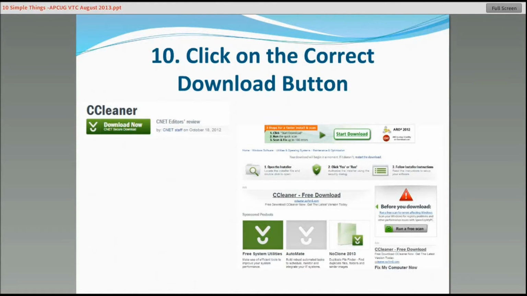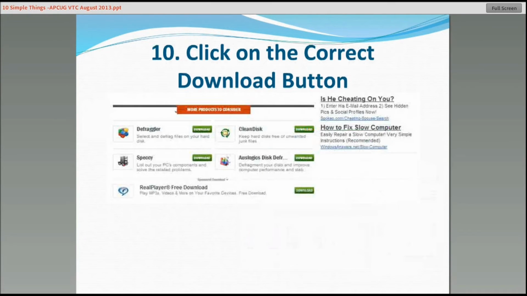So when you download something, make sure that you click on the correct download button. I always go to the source, Piriform for CCleaner. I don't download it from CNET or any place else. I always make sure that I go to the app developer if I possibly can. There's less chance of clicking on the wrong thing just because it looks to you like it's the right thing.